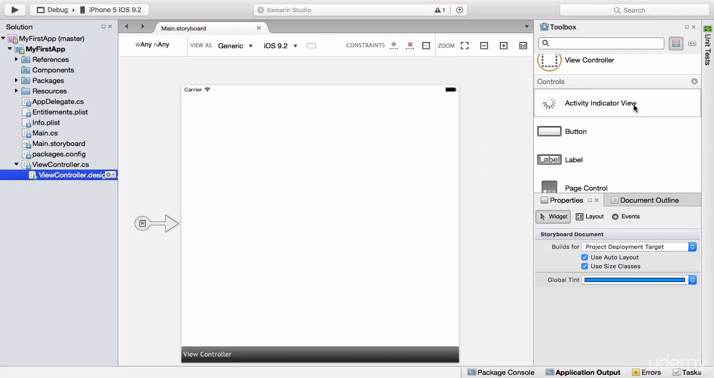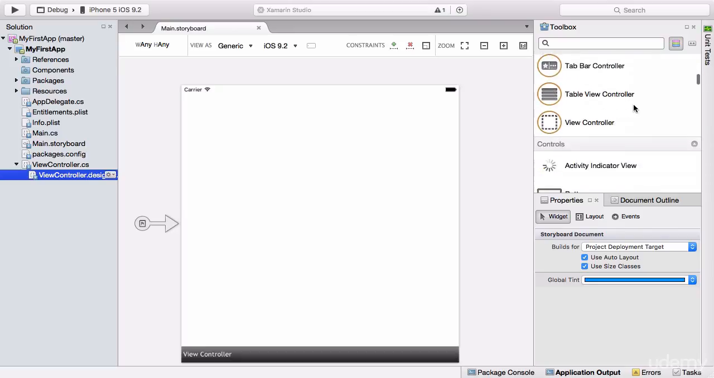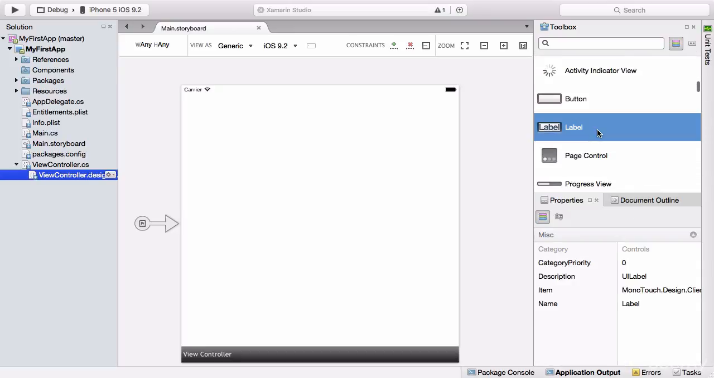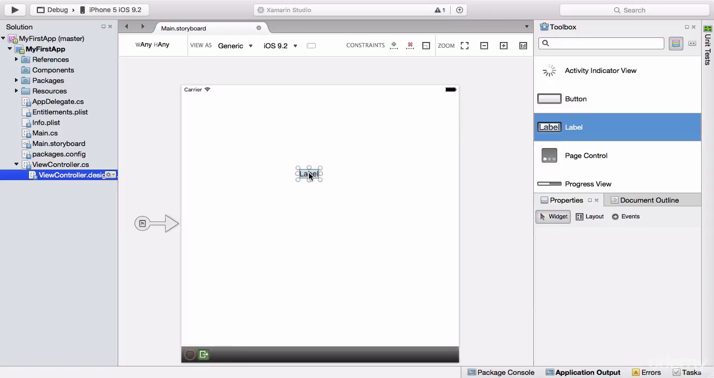Open up your main storyboard. Inside the toolbox, scroll down until you come to label. And when you click it, down in the properties box at the bottom right, we have the description, which is UI label, and it tells us a few more details. Click and drag that over to our view controller and drop it in.